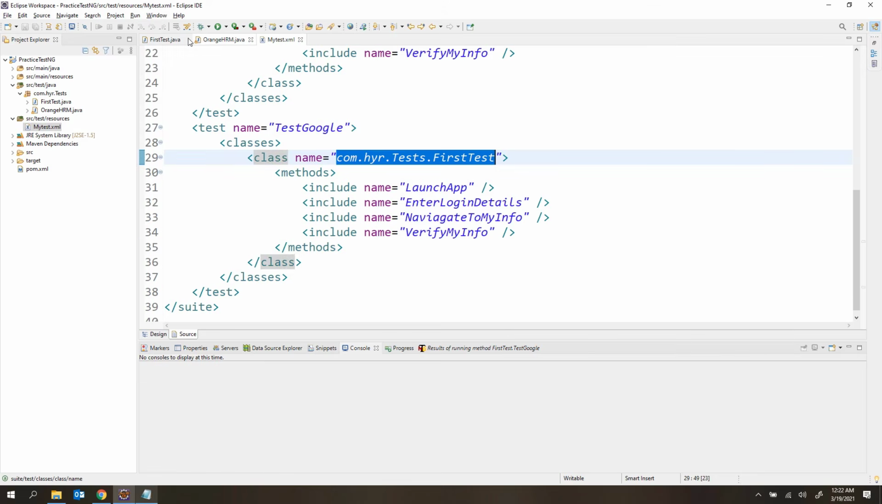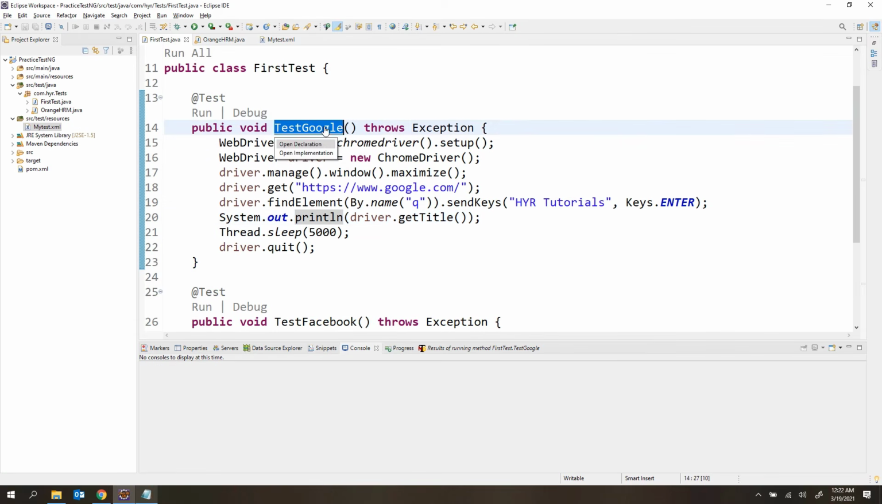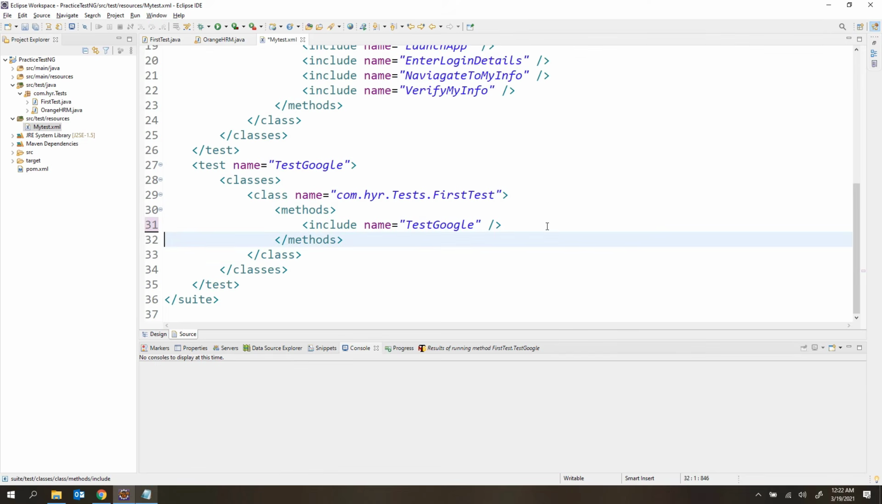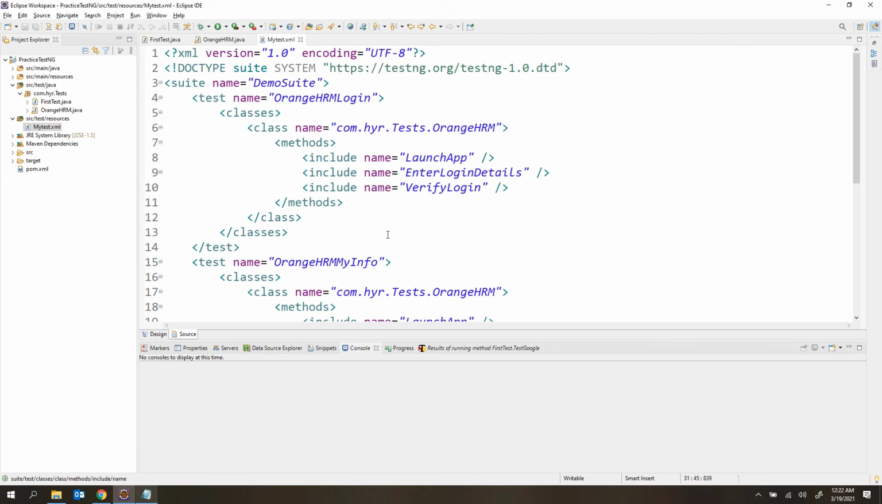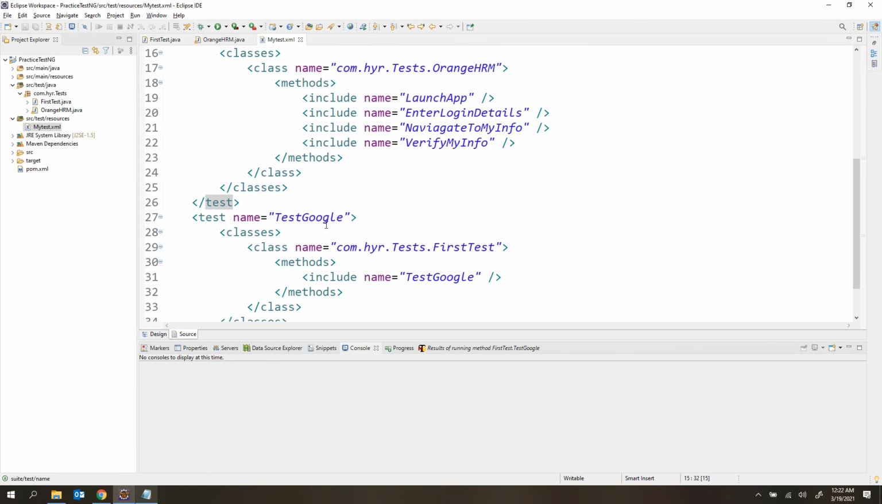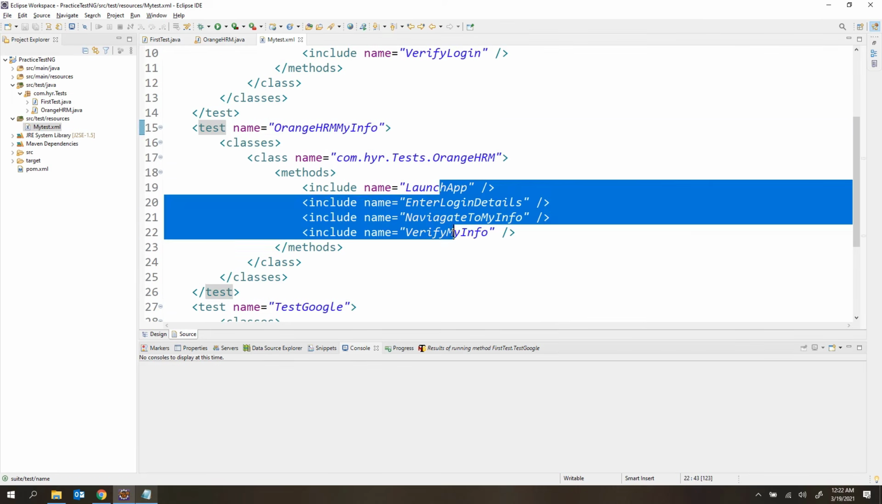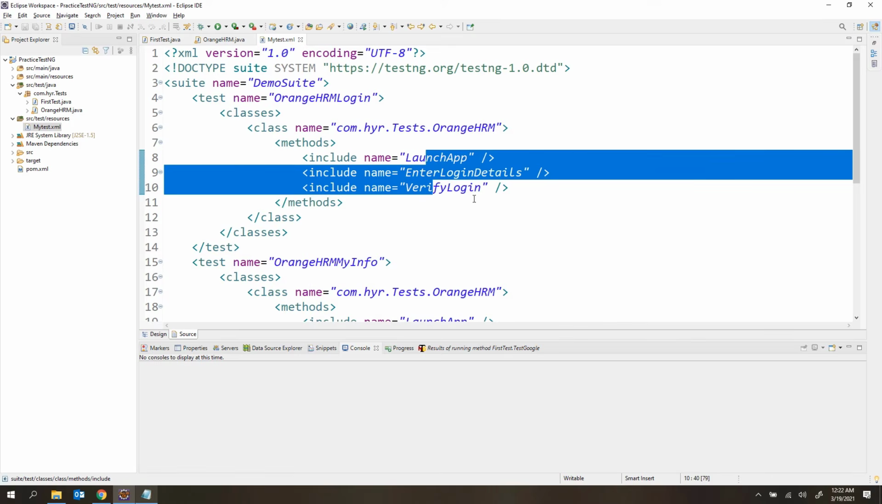So inside the first test class, I need to execute only the test Google method. So I'm going to have only a single method inside this. That's it. Now how many tests do I have? I have 3 test cases. OrangeHRM login is one test case, OrangeHRM my info is one test case, and test Google is one test case. Inside test Google I have only one test method, here I have 4 test methods, and here I have 3 test methods, right?